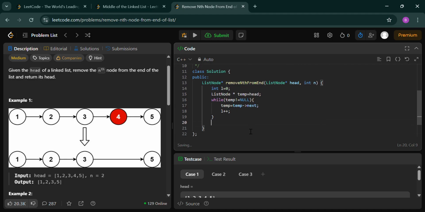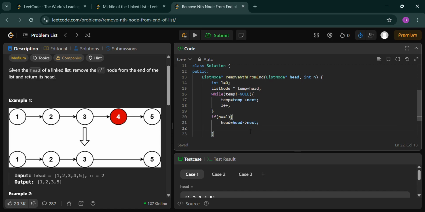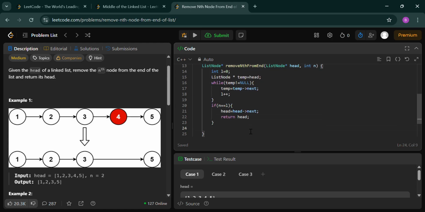So in that way you find the length of the linked list, and then you have to remove the nth node. First you put the condition: if n equals L, then you just have to set head equals head's next, and then return the head.